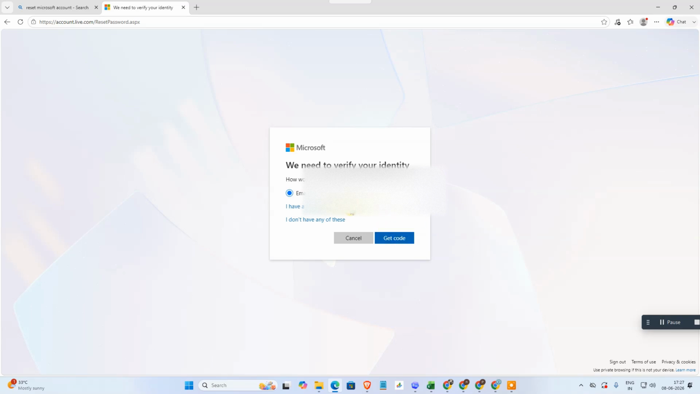Once you receive your code on your email ID, you need to put the code here, okay. Just put the code here. I'll just show you. I have inserted that code. I just click on next.